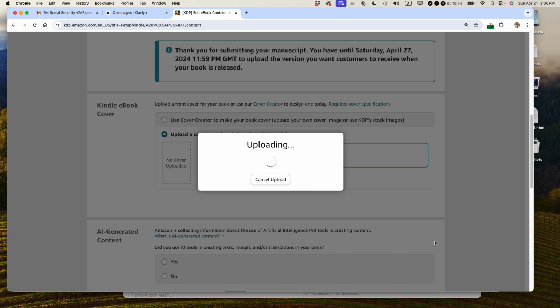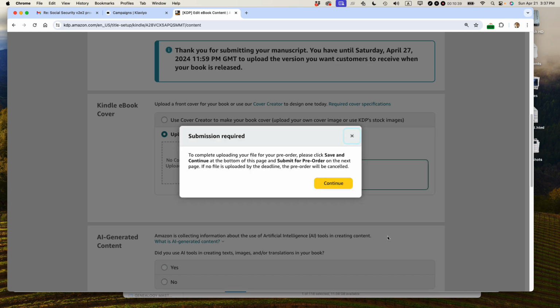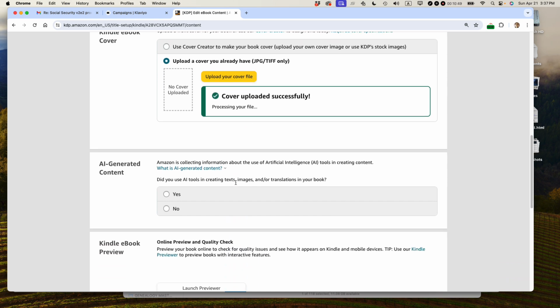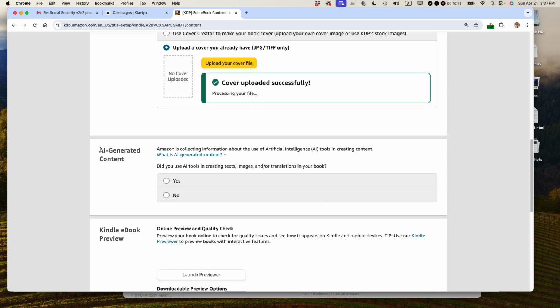So this is a professionally laid out cover and interior. My graphic designer provided me with these files, so that makes things go a lot more smoothly. Okay, the same message about going through the process of completing the pre-order, setting up the pre-order. It's processing it. Here's another question. This is relatively new. This started appearing maybe a year or two ago.